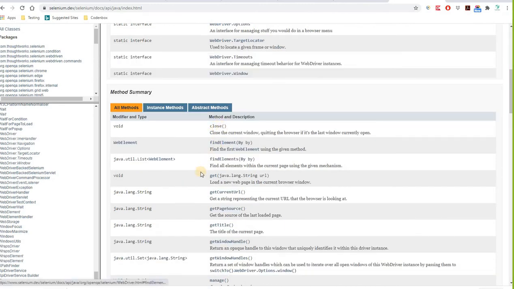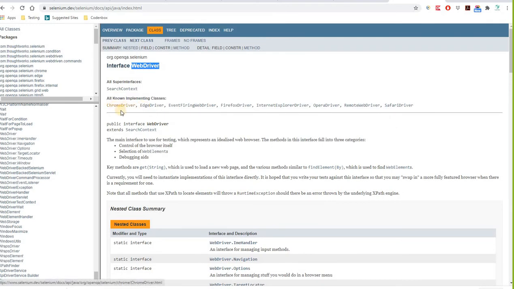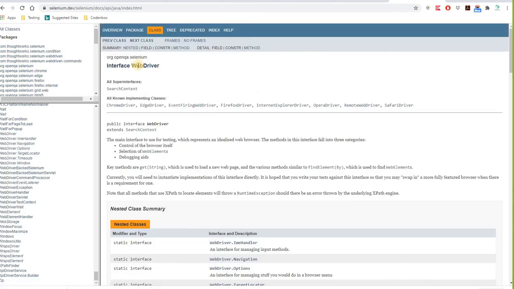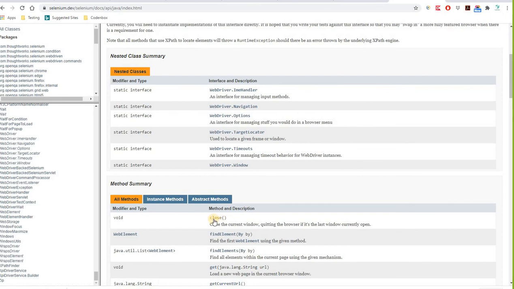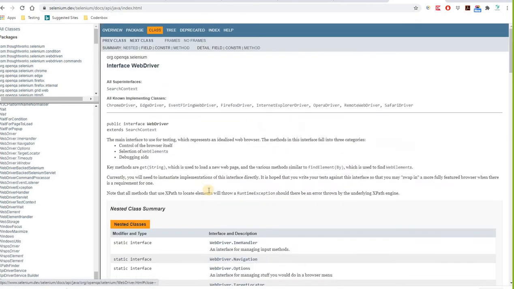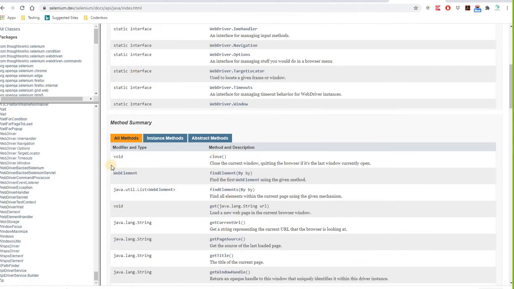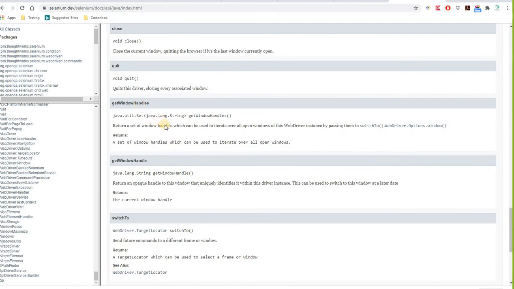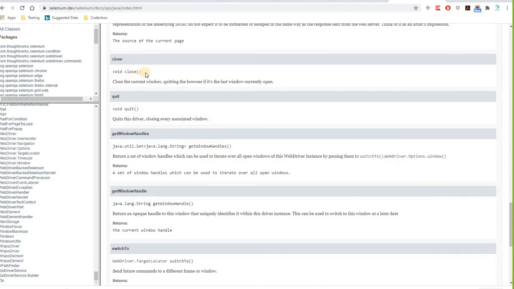So the close method, if you talk about the ChromeDriver and WebDriver, both of the classes have this method. The difference is that WebDriver has only the method but not the code inside, while in the ChromeDriver class they have the method with the body definition. Inside this you can see what the close method does. You can see in detail that it will close the current window, quitting the browser.